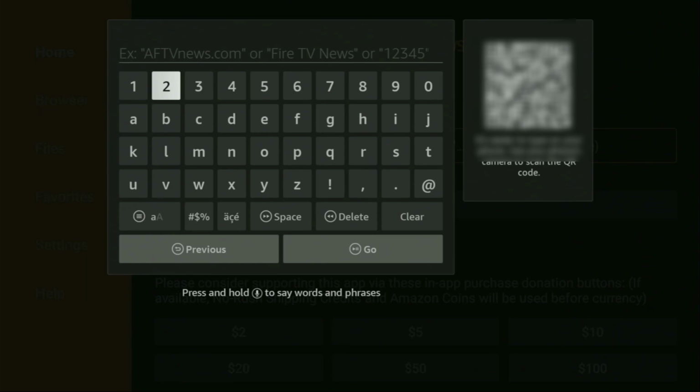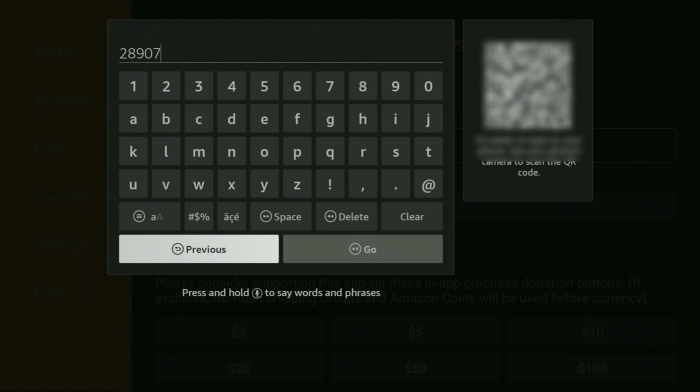So once again, make sure that you have clicked on Home, and then here in that search bar, we need to enter a code, which is going to be 2890 and 7. So once again, the code is 2890 and 7. Make sure to enter it exactly as you see, and do not make any mistakes, because obviously if you make a mistake, then the code is not going to work. After that, you have to click on Go.